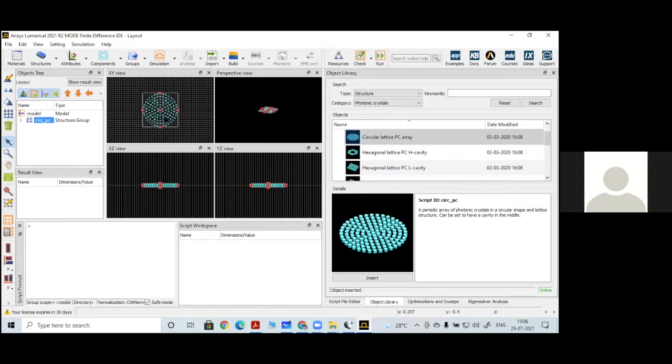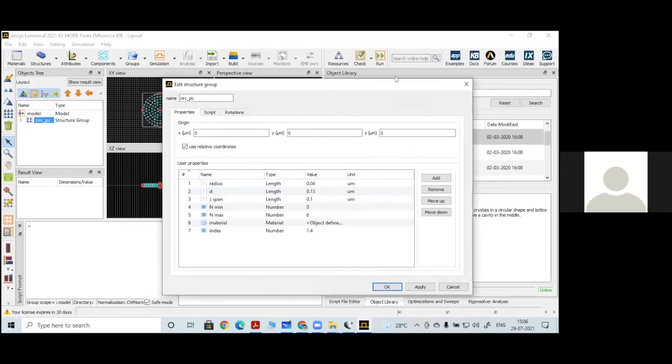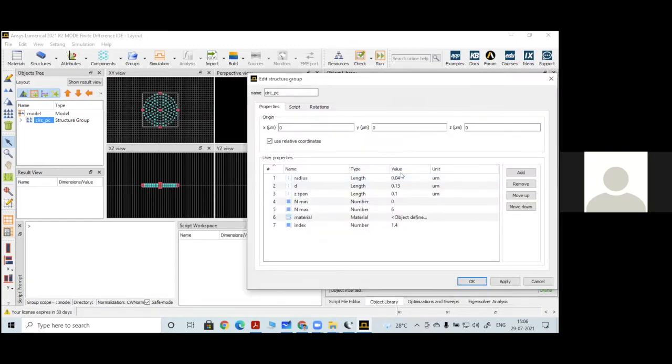Suppose you are filling each hole with any of the biosamples, we can define that particular array. Or if you want the air holes, then you should clearly define this particular air hole index as 1. That we have to take care of. So this is circular. If you want to vary the parameters, suppose I see this particular array structure, the radius of each air hole is the first parameter.